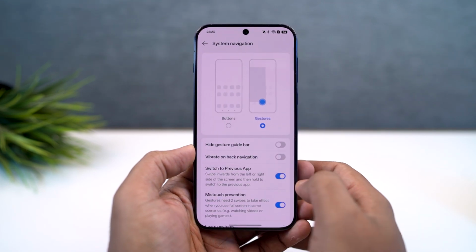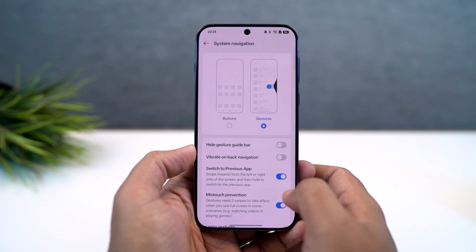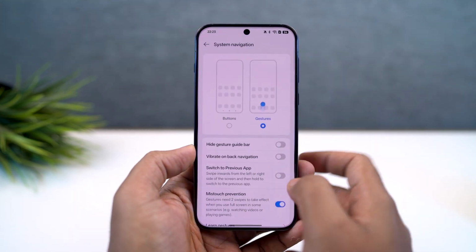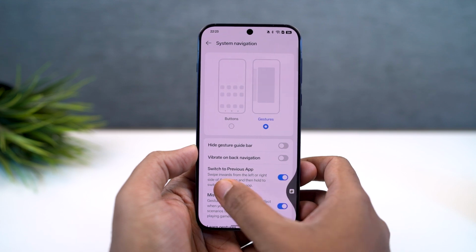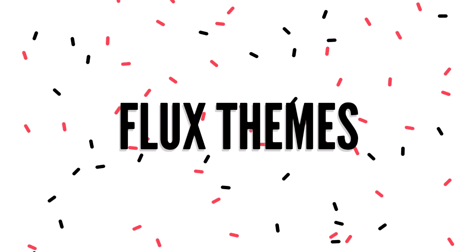Next, we also have a quick shortcut to instantly switch between the current application and the previous application. If you enable this particular toggle, you can just swipe and hold from either of the sides to quickly switch to the previous application. Next, we have Flux themes.